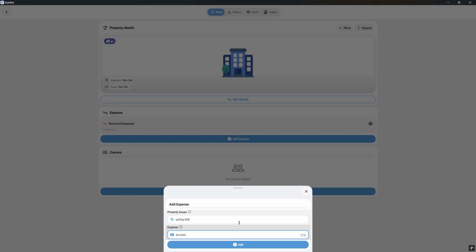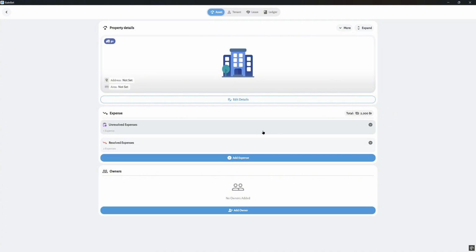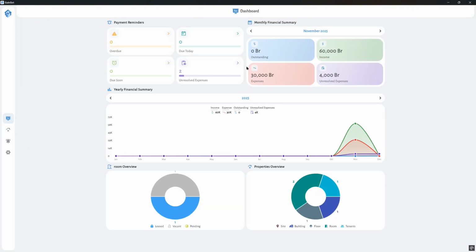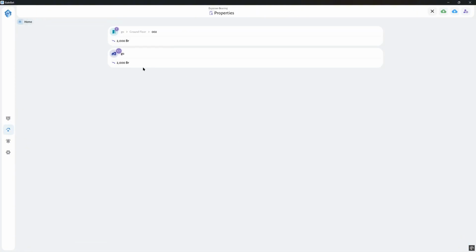If the payment is pending, enter the amount, then it will be an unresolved expense. This allows you to track different expenses per property, such as repair costs, management fees, or shared utilities. You can also track unresolved expenses easily. In the property catalog, properties with unresolved expenses show the expense count in a purple-colored circular marker. On the dashboard, there is a card labeled Unresolved Expenses. Clicking it filters the catalog to show only properties with pending expenses, helping you focus on issues that require attention.